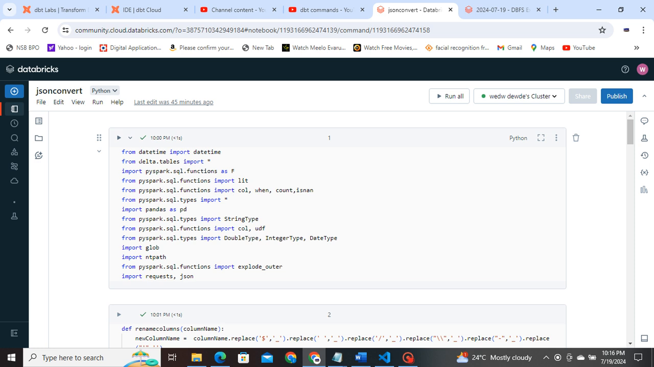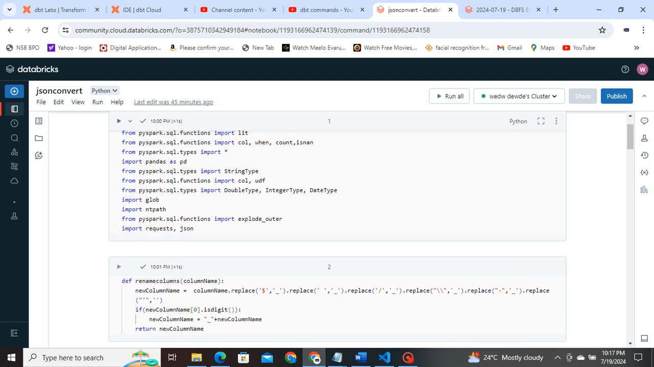Importing libraries and modules. The code begins by importing several Python and PySpark libraries. These libraries provide the necessary functions and types for working with data, including reading JSON files, handling data frames, and transforming nested data structures.